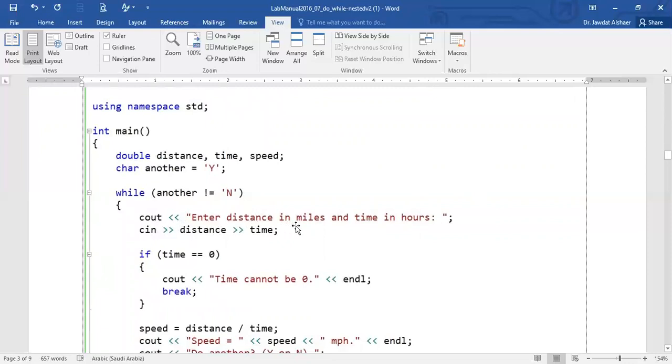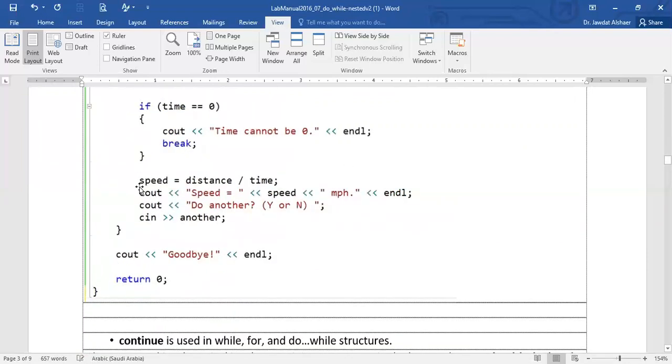It will print enter distance in miles and time in hours. Then you have to enter the distance and the time. This if statement will check if time equals 0. There is no time 0, so cout time cannot be a 0, end line. If you enter 0 for time, then break will exit the loop. In the matter of fact, if you enter 0 here and you didn't break, you would have a runtime error here, because you are dividing by 0.